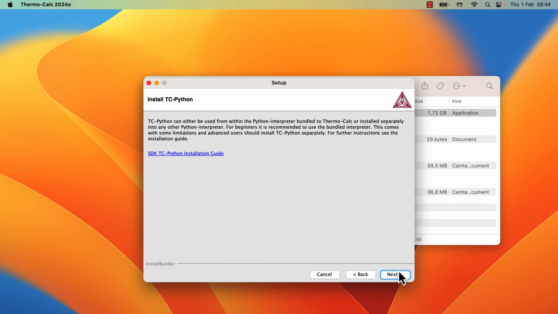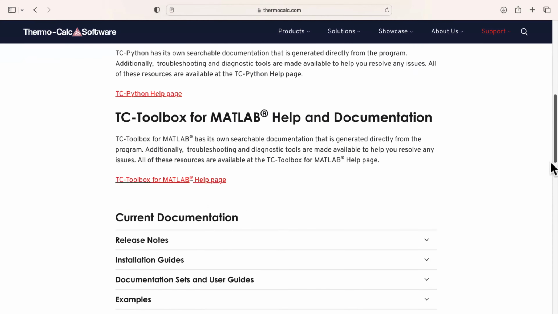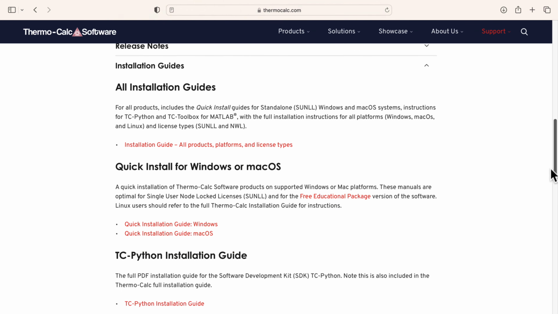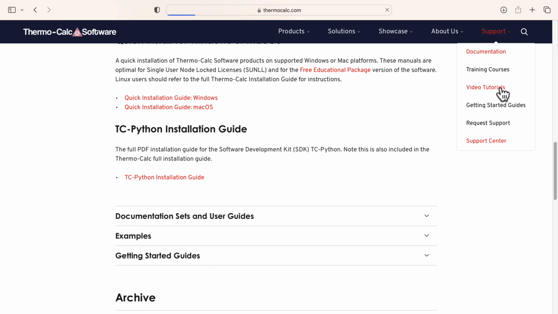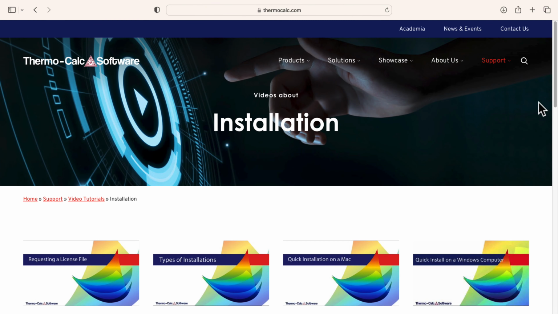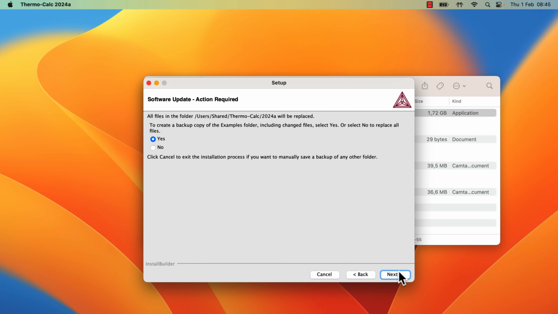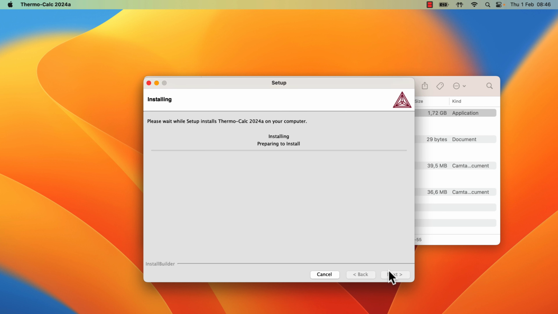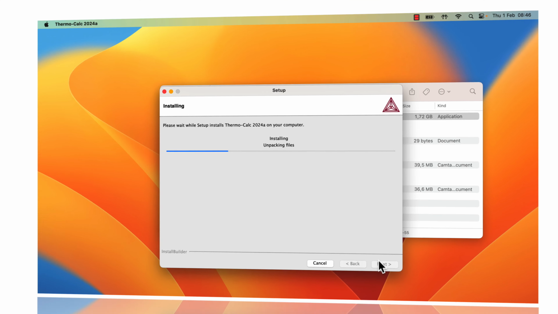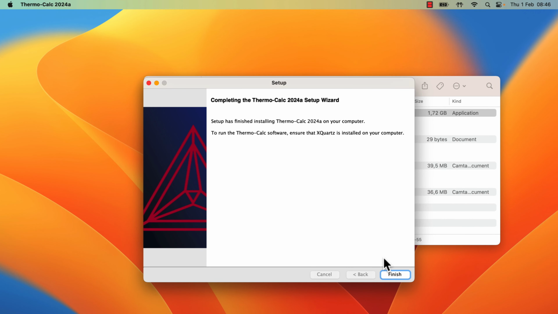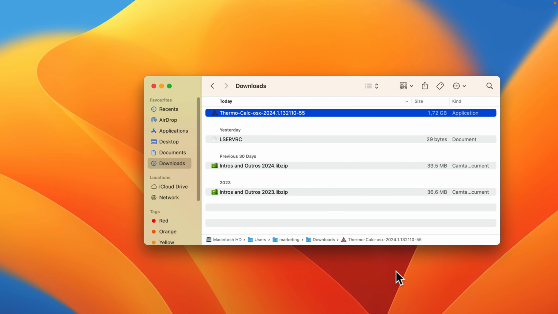Click Next. This window is a reminder for users who have TC Python that additional installation procedures are required after ThermoCalc is installed. If you have a license for TC Python, you should read through the TC Python installation instructions or watch the TC Python installation video after the ThermoCalc installation is complete. Click Next. The setup is now ready to begin installing, so click Next to run the installation. You can pause this video while the installation runs. Once the installation is done, click Finish. Your software is now installed on your computer.